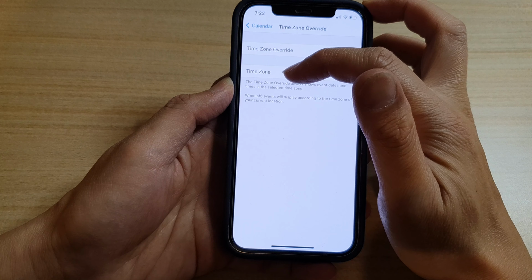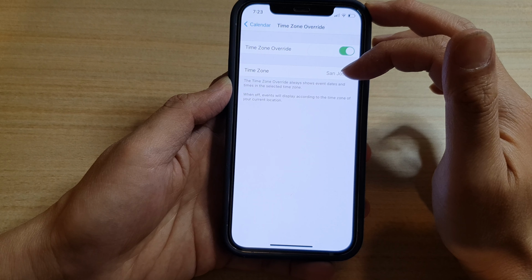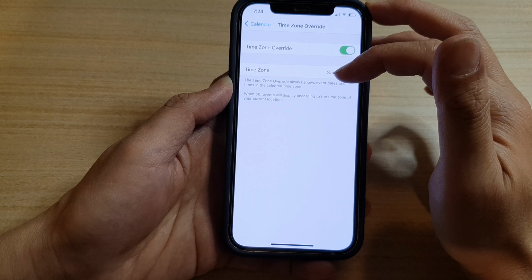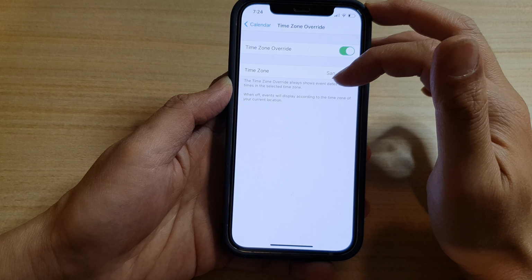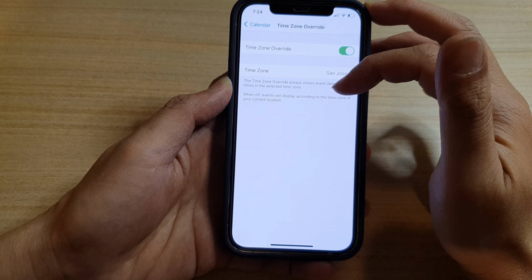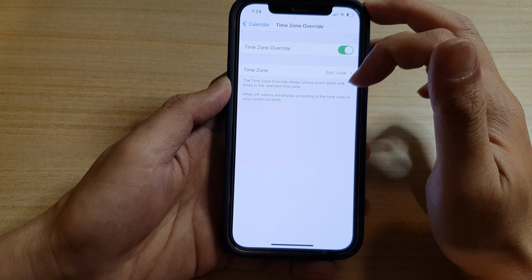So that the time zone override always shows event dates and times in the selected time zone. When off, events will display according to the time zone of your current location.